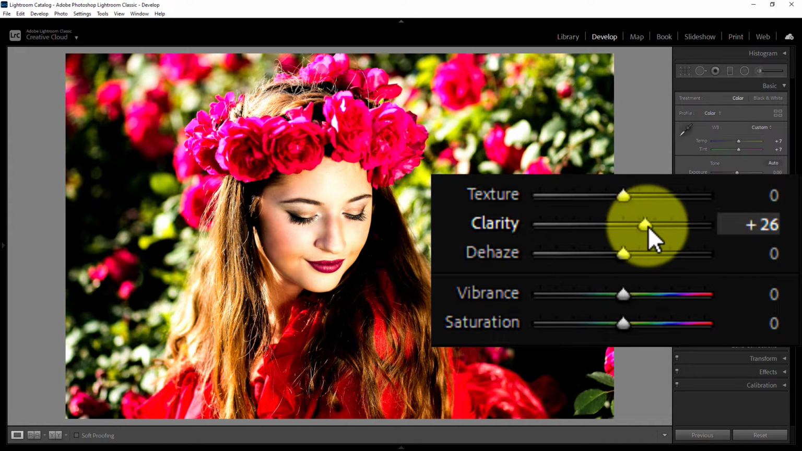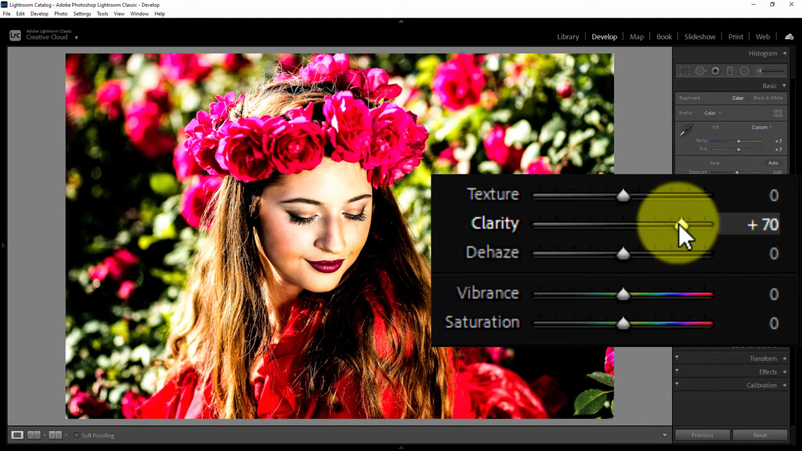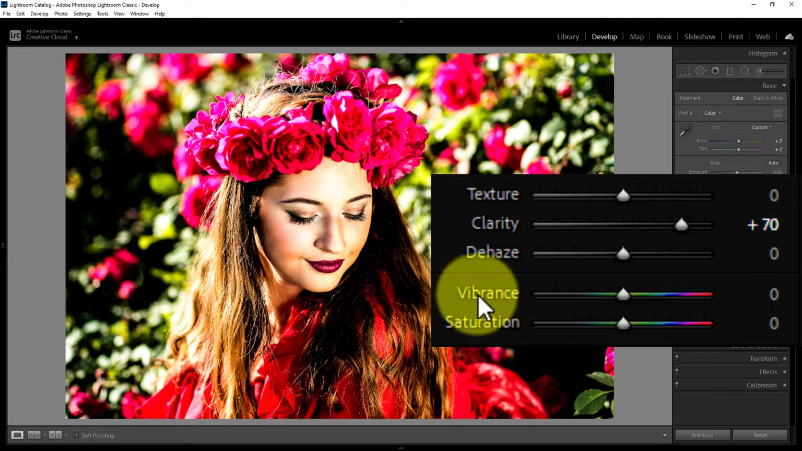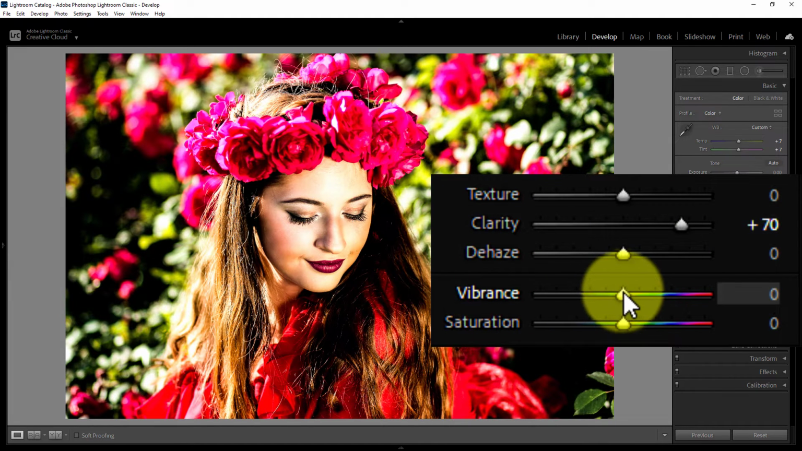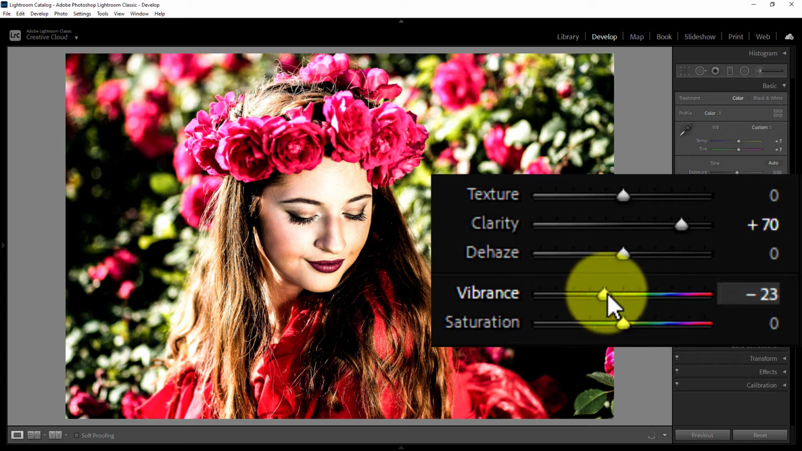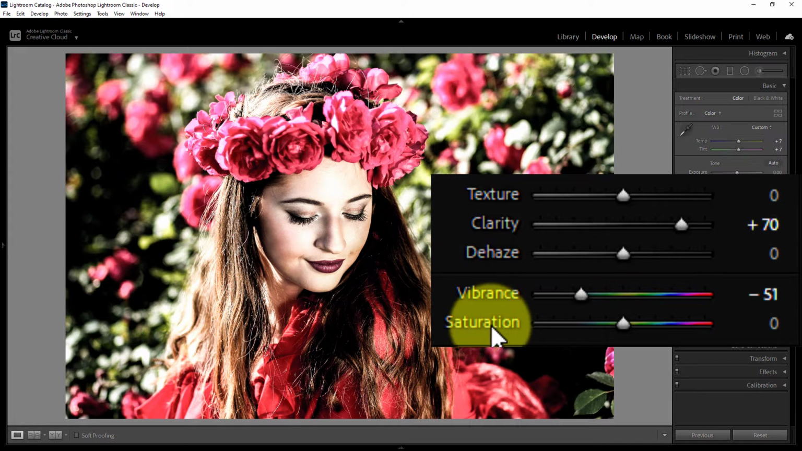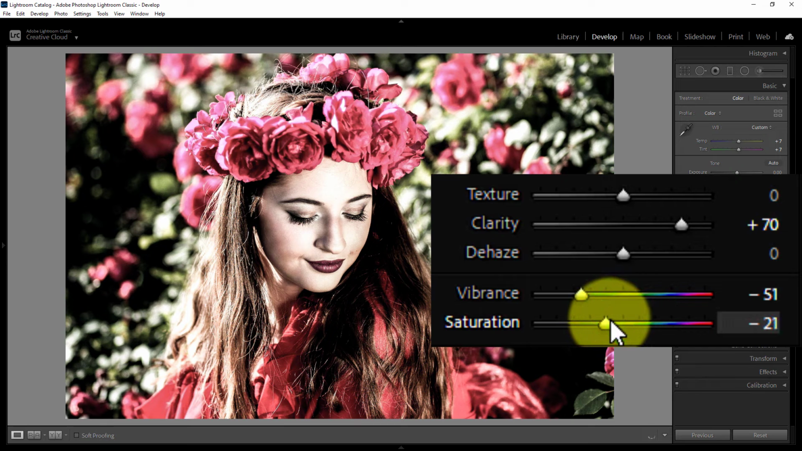Increase clarity to +70. Reduce vibrance to -51. Reduce saturation to -61.